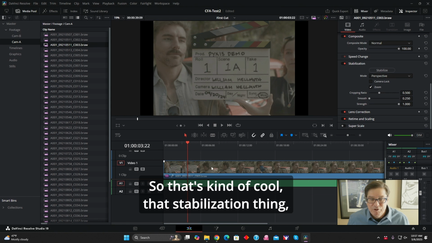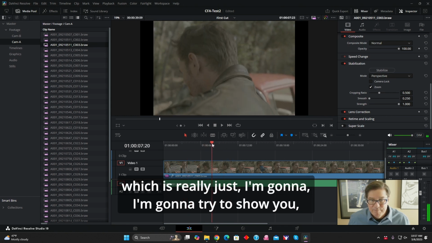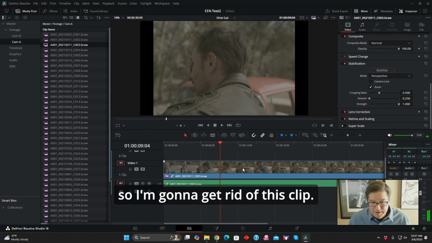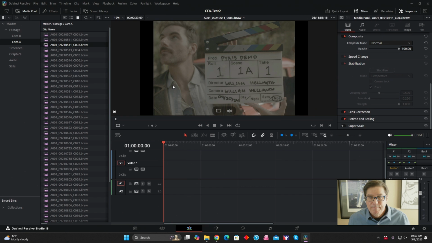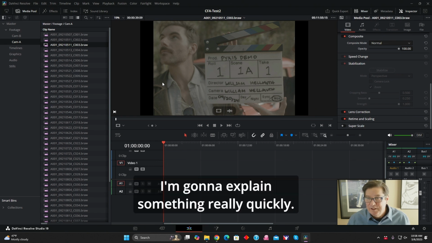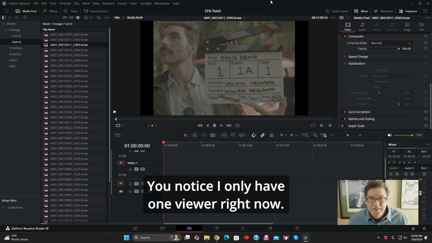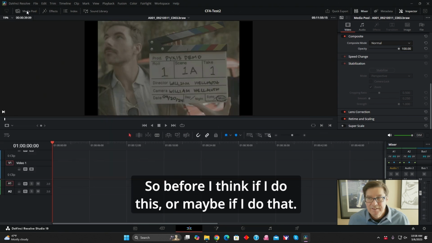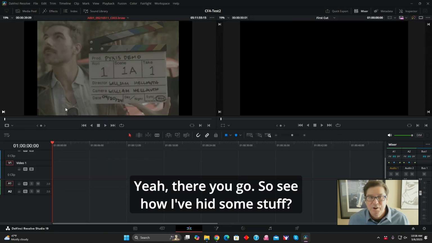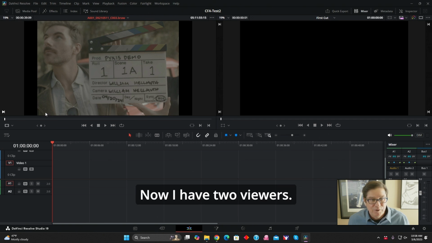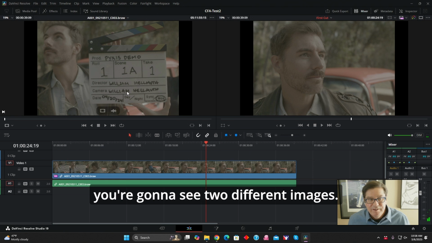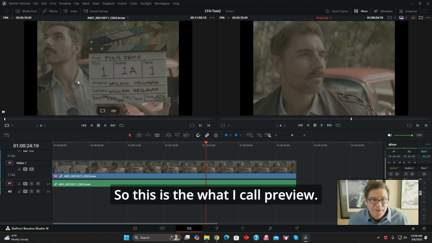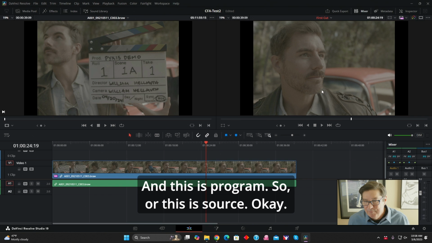That stabilization thing, I'm going to try to show you. So I'm going to get rid of this clip, and we're going to bring it up here again. I'm going to explain something really quickly. You notice I only have one viewer right now. So before, I think if I do this, or maybe if I do that, yeah, there you go. See how I hid some stuff? Now I have two viewers. So now if I drag this down here, you're going to see two different images. This is what I call preview, and this is program. Or this is source, okay, and out.